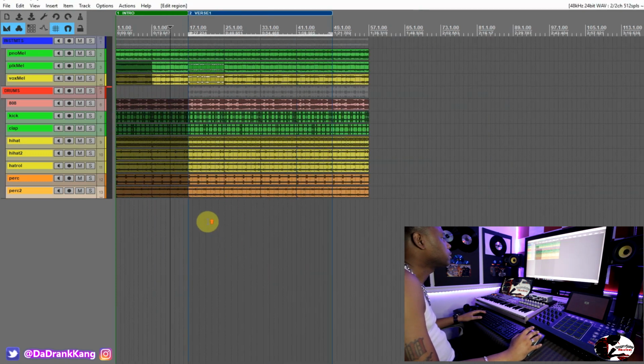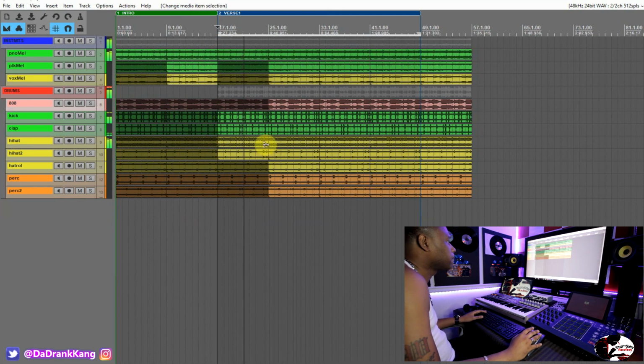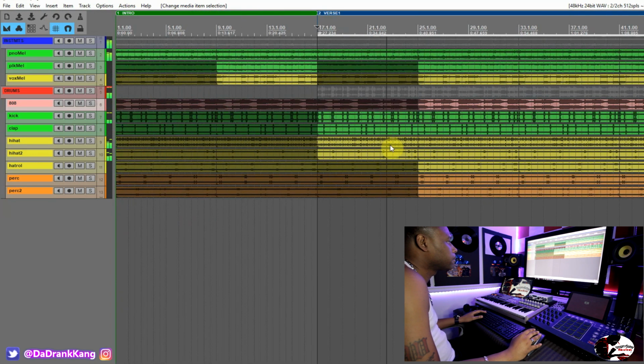Okay, that's our verse. So let's construct our verse. I don't want this to come in just yet, neither this. So the drums are gonna come in, and not the percussion and the hi-hat rolls just yet. We don't want the 808 to drop either. Cut all of the drums off right here.